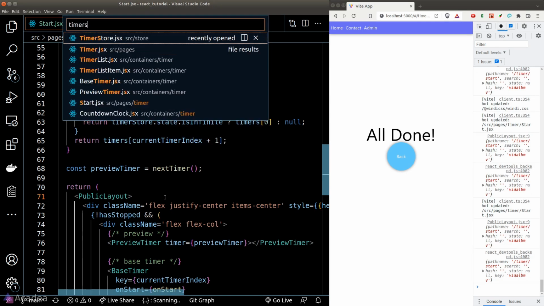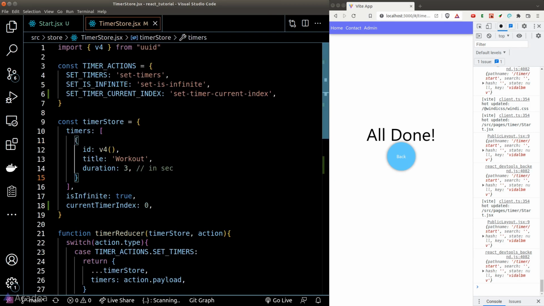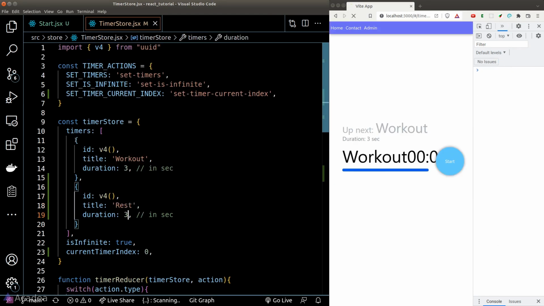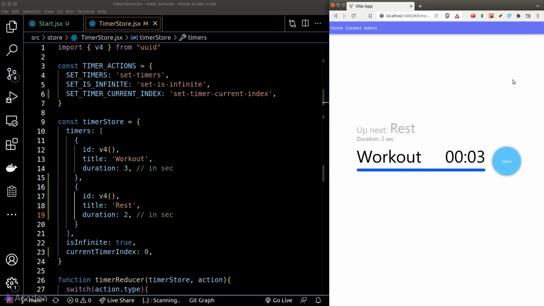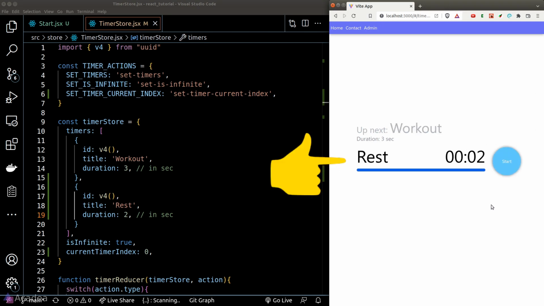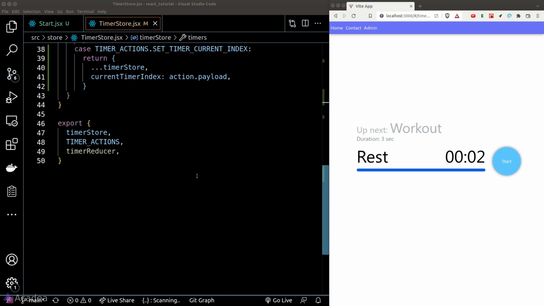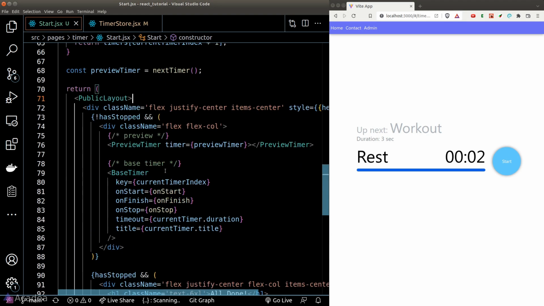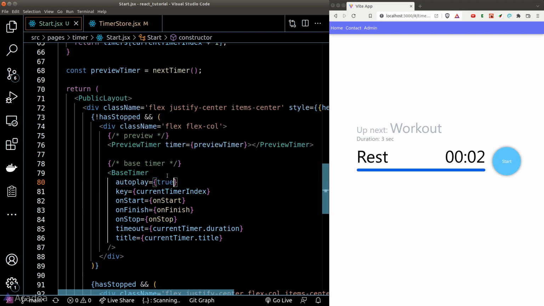And just for the sake of testing, I am going to add a new timer in our timer store. And now, as you can see, we are now seeing the correct preview timer. And let's quickly click on the start button to test our code. Once the countdown expires, we are seeing rest instead of workout now. Beautiful. The thing is, the countdown clock does not trigger automatically by itself. Let's fix that. We simply need to pass the autoplay option into our base timer component.